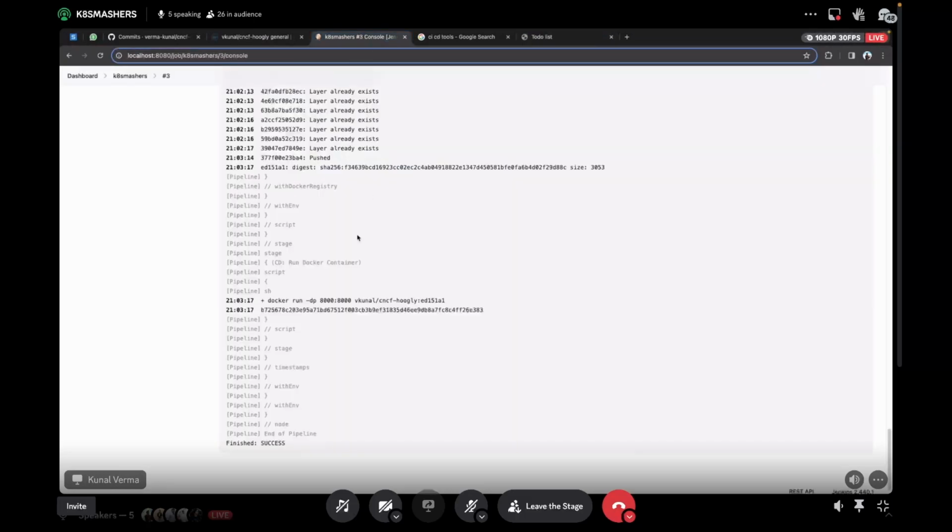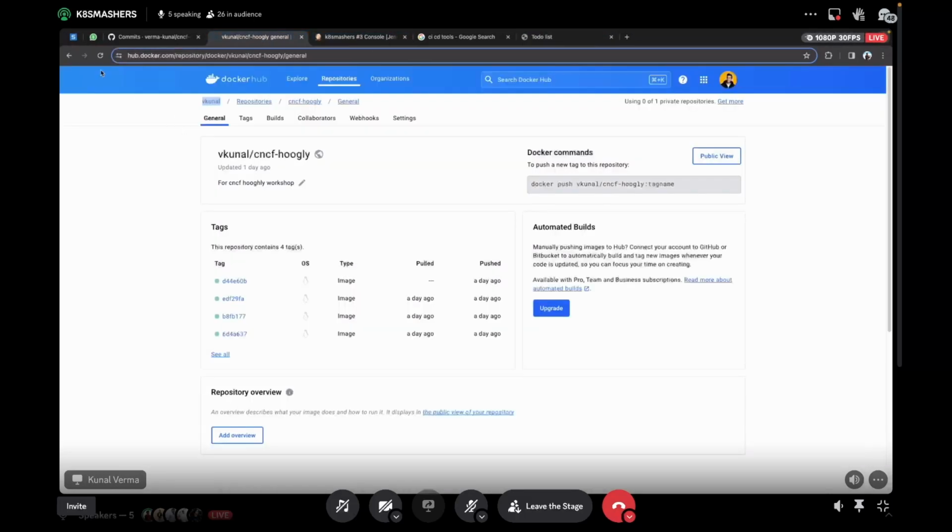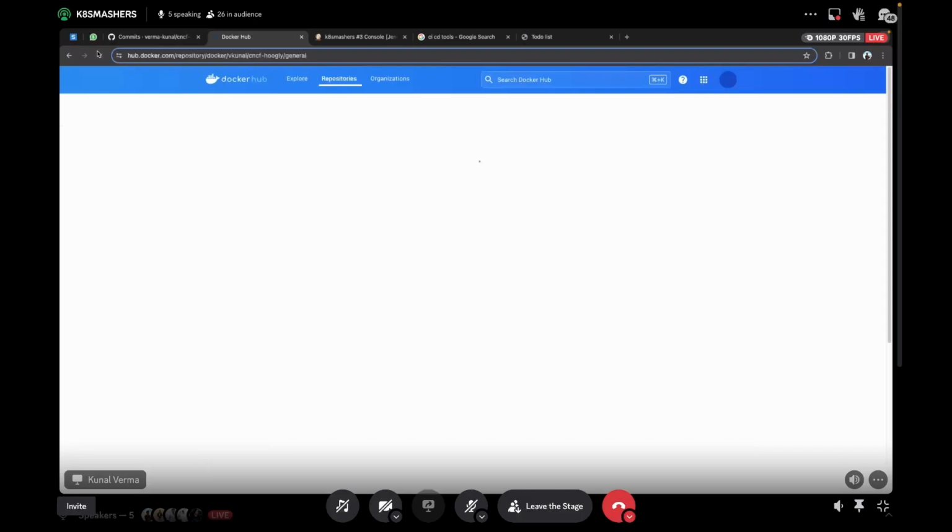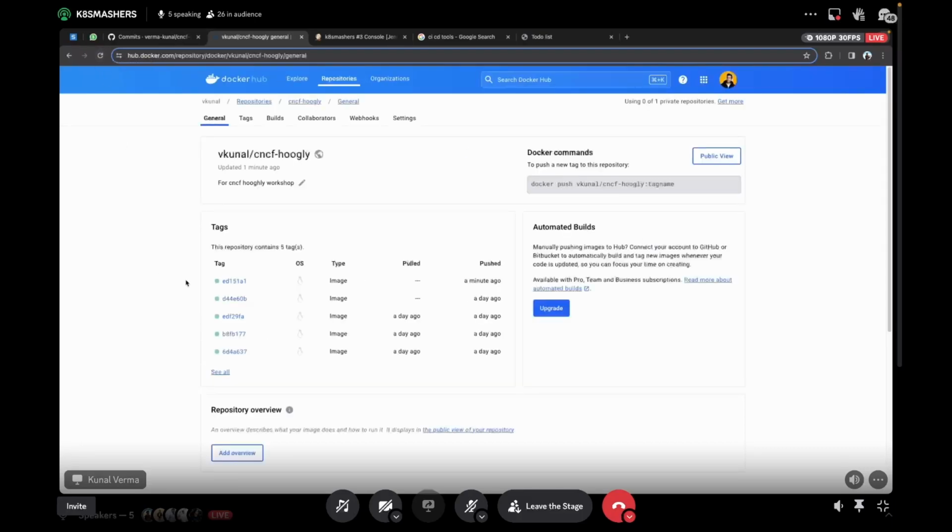So the code changes are there, and if you see Docker Hub, if we reload this tab, you see the new image is already pushed here. So automation is pretty interesting, and this is sort of the main crux of a CI/CD pipeline, right? This is sort of what I wanted to show you.